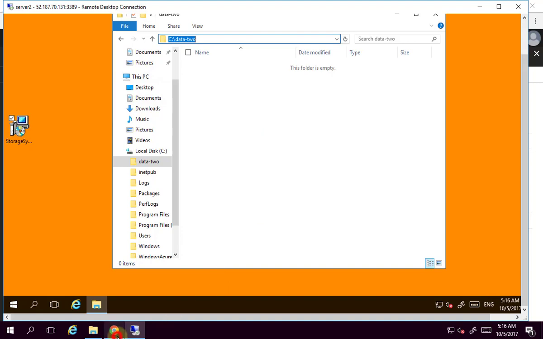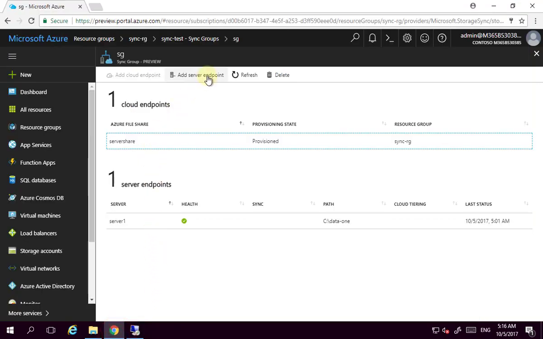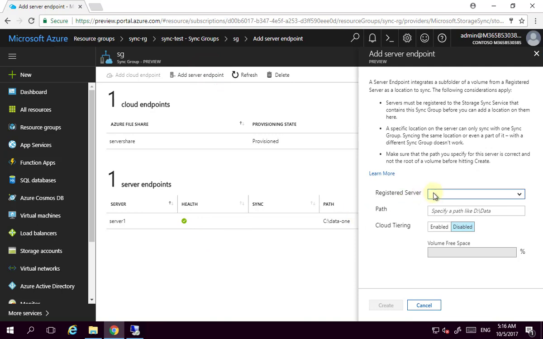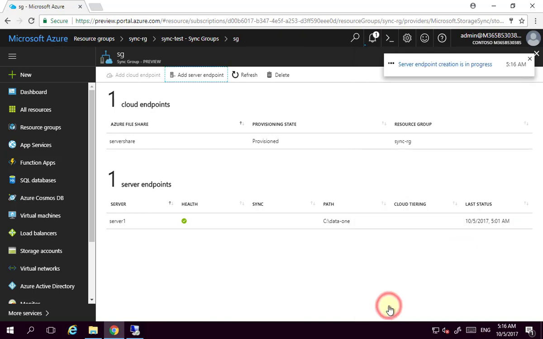make sure that I get it right, go back to my console, and I'm going to add another server endpoint here. All right, so in this case, I pull this down, I've got 2 registered servers, so now I want to put it on the second server. This is the data path we're going to synchronize into. So data2, it verifies that. I go create, and we should see that it is creating that endpoint.